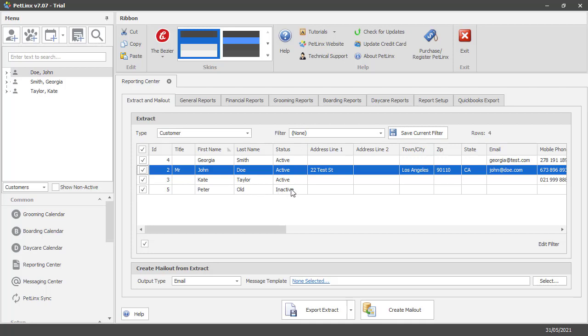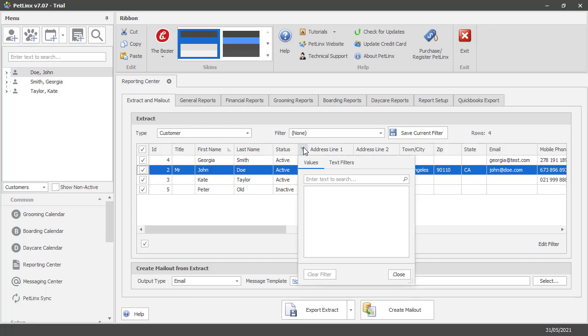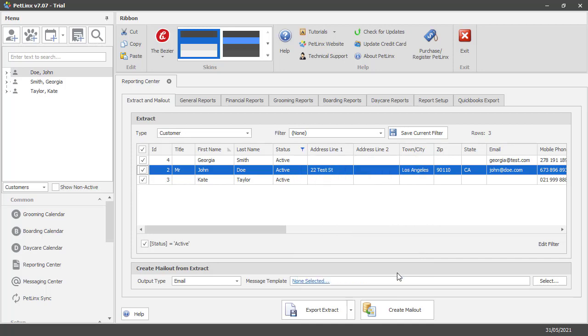I don't actually want to include the inactive customer in my export, so to get rid of him, we use the filter option. The filter button shows up whenever you hover over the top right of any column. So if I want to get rid of inactive customers, I click on the filter button on the status column. It brings up a list of choices here, and I just want to choose the active ones. You'll see that that one's now disappeared, and we can go close.